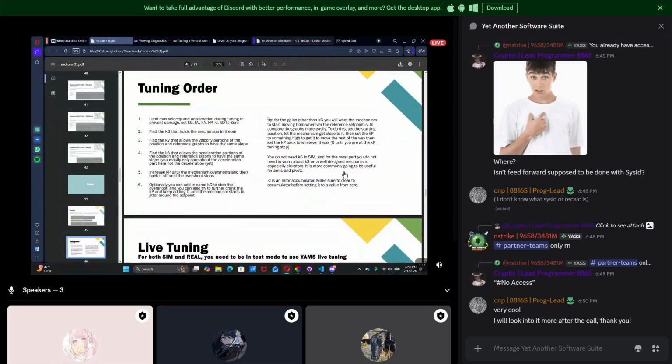Okay. Tips. For the gains other than kG, you want the mechanism to start moving from wherever its reference set point is, to compare the graphs more easily. To do this, set the starting position and let the mechanism get close to it. Then set the kP to something high to get it to move the rest of the way, and then set kP back to where it was, 0, until you're at the kP tuning step.